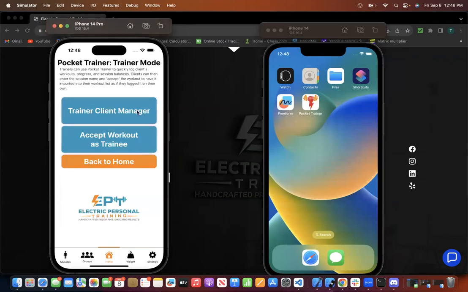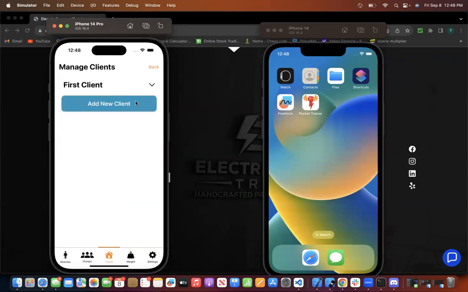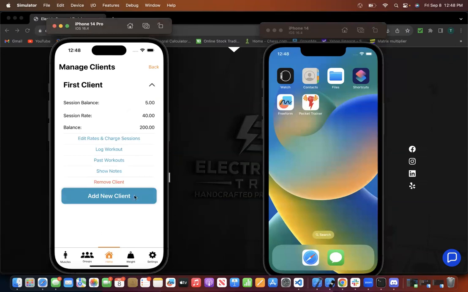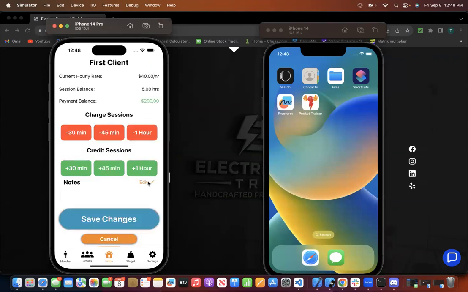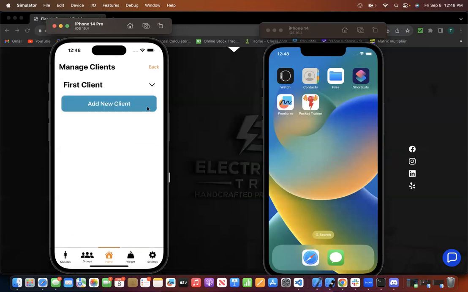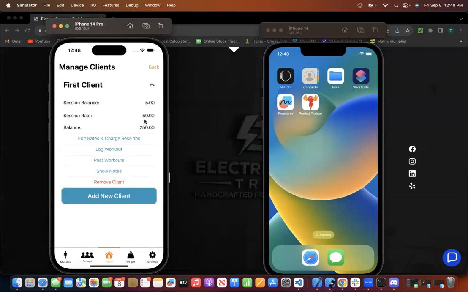We are able to come in here and see our options. We're going to be going into the client manager as a trainer. First, let's take a look at our clients. You can add a new client. This is just a client I loaded in. We can edit our rates here by simply tapping and changing. Let's say we want to bump them up to $50 an hour. We'll save that, and now it's all updated.